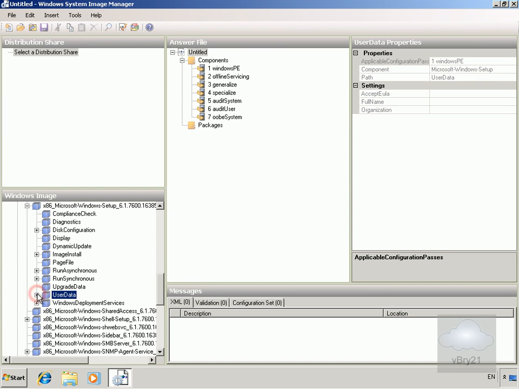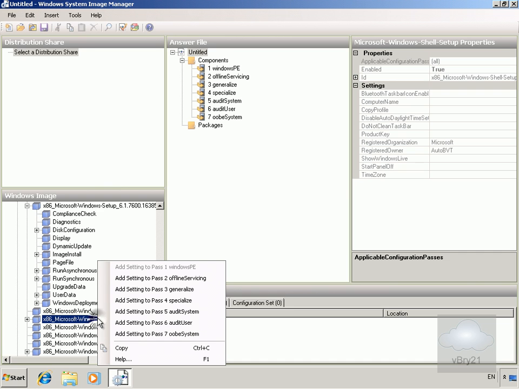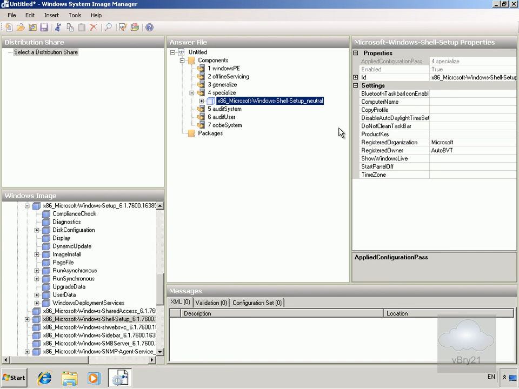So for the product key, we're just going to come down to shell setup. This is where the user would be typing in information. What we're going to do here is add this to pass 4. And what we can see here is that we can fill out quite a bit of information. Now, just as a quick little demo, the thing we're concerned about is entering something like a product key. So I'll enter in the product key. So we've done that now, so that's all done.